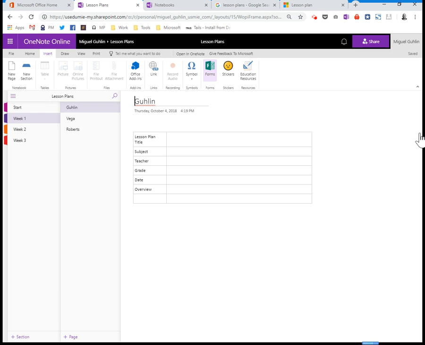Now, if you haven't played around with Microsoft Forms, you can create a OneNote notebook for your students and embed actual forms to collect information from either staff or students or just survey data that people can access.